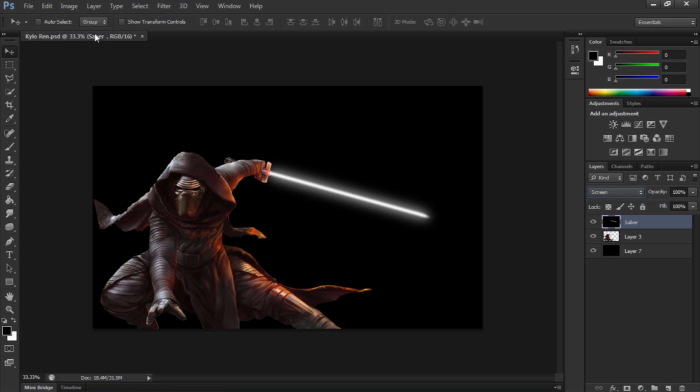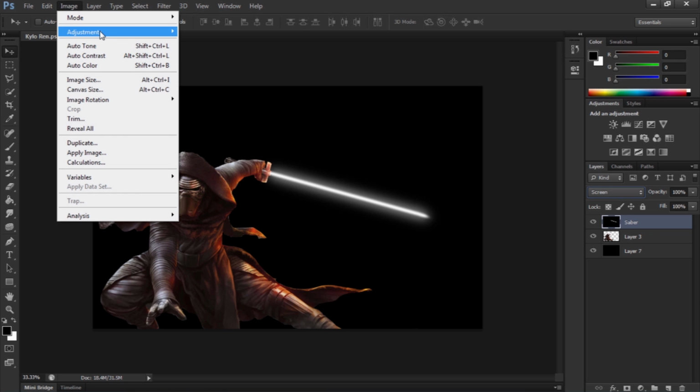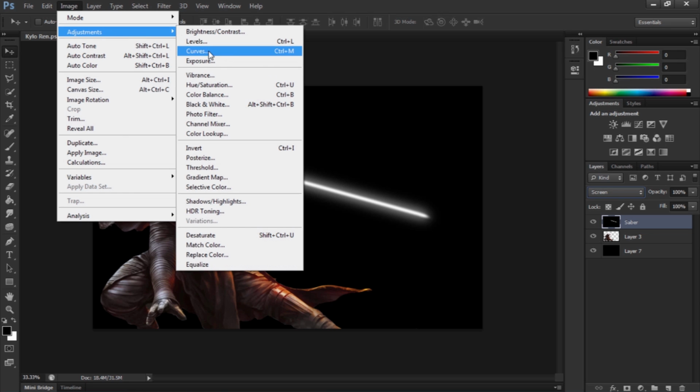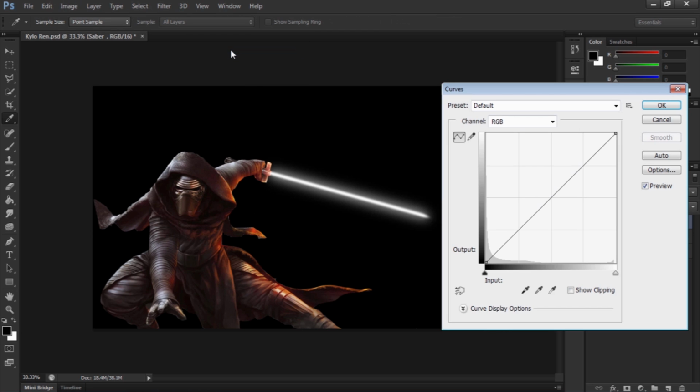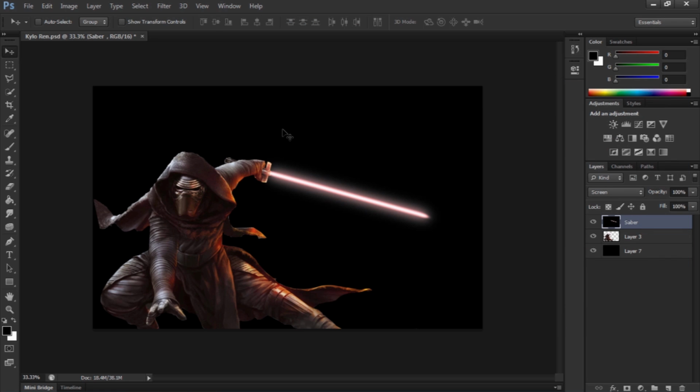And now we're going to select Image, Adjustments, Curves. And we'll bring up the Curves box. I'm going to drop it down to red and start to make some adjustments to the curvature. And as you can see, I'm starting to get a red saber appearance on the lightsaber. Now this is exactly the same as After Effects, but we're doing a still image. Once you've done that, select OK.